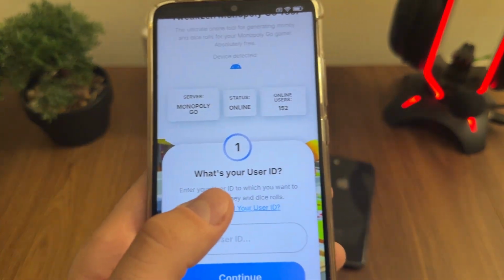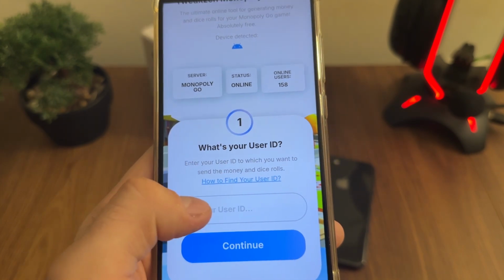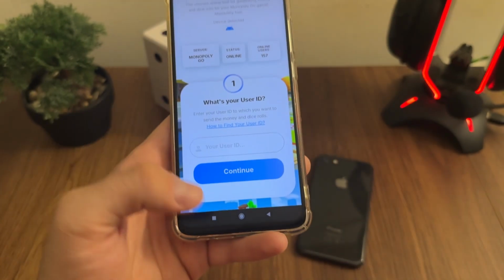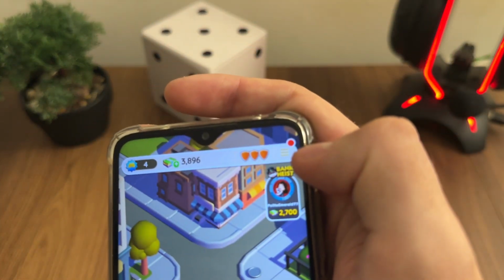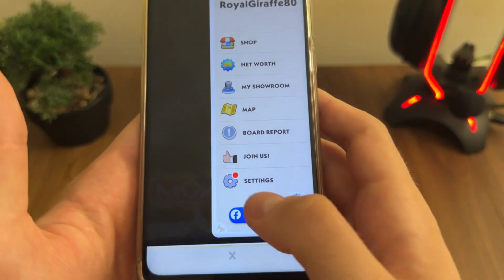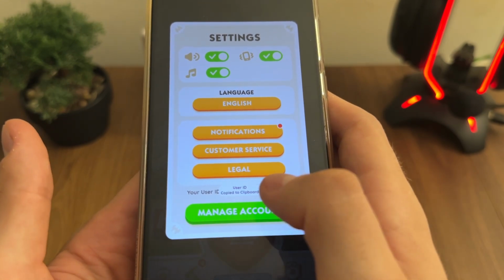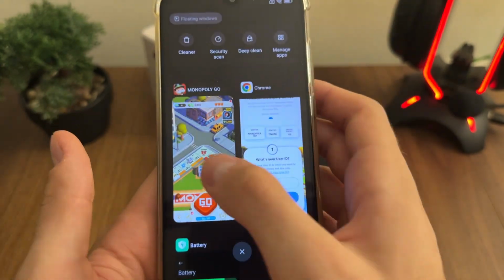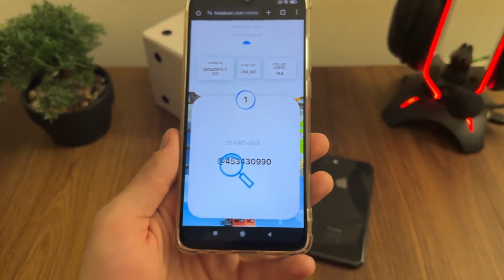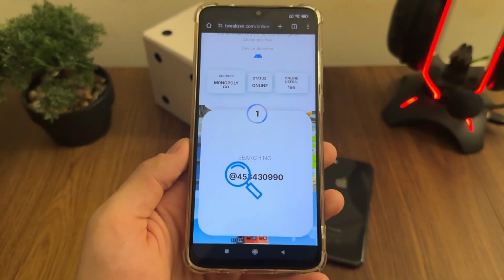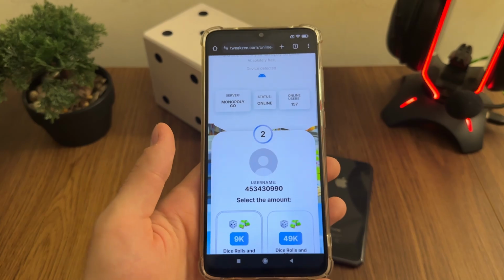So guys, we will have to find our user ID of our Monopoly Go game. If you don't know how to find it, just click here, how to find your user ID, or simply let me show you. Go to the three-dot menu up there, go to settings, and you will find your user ID here. Simply click here to copy it, and let's get back to our tool. Let's paste it and click continue, guys. Let's hope that it will actually find our username. Nice, guys, it actually found our user ID.